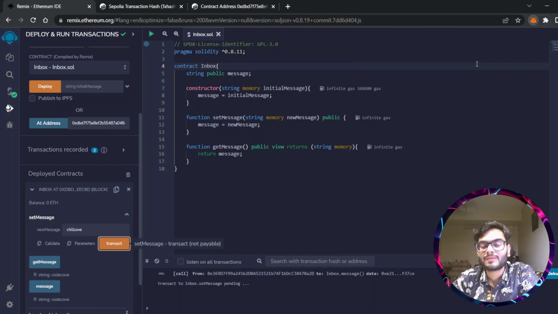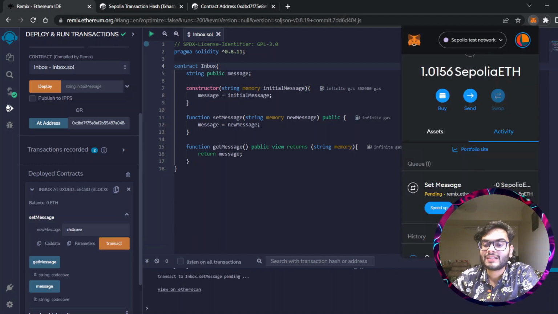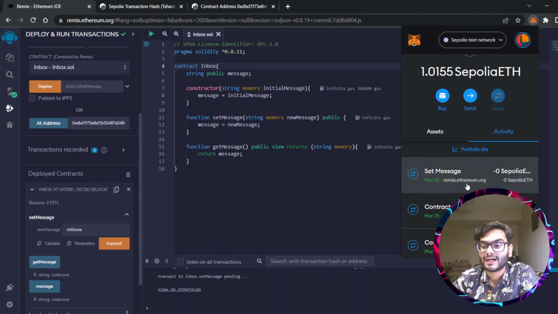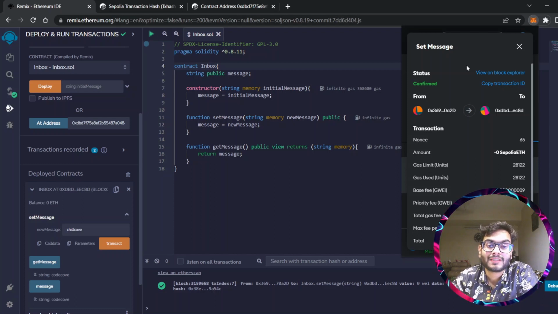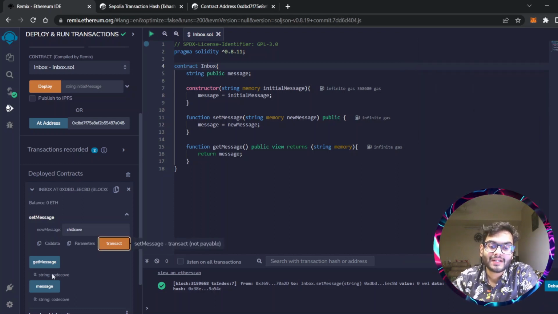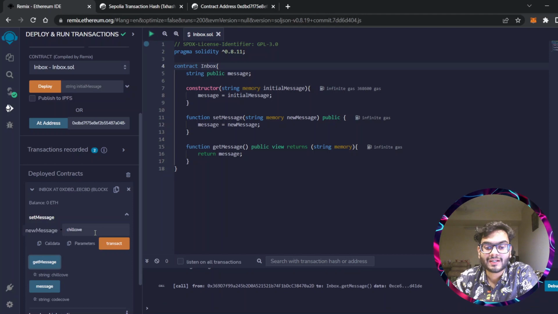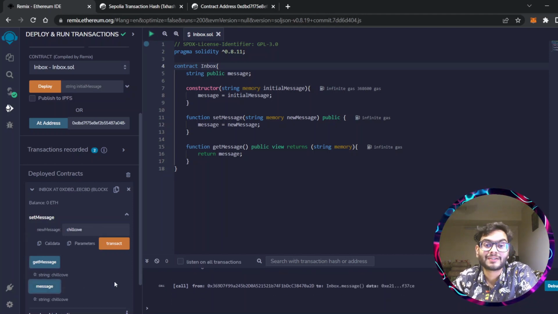If you open MetaMask again, it's going to show you that the transaction is currently pending. As you can see here, my set message is currently pending, and just now it got confirmed on the chain. So now I have a confirmation of the set message. You can also check it on the block explorer, go on Etherscan and check the transaction hash and who performed the transaction. Now again, if we hit the get message function and wait for 1 or 2 seconds, you would get the response as ChillCove, and the same would happen for the message button also.